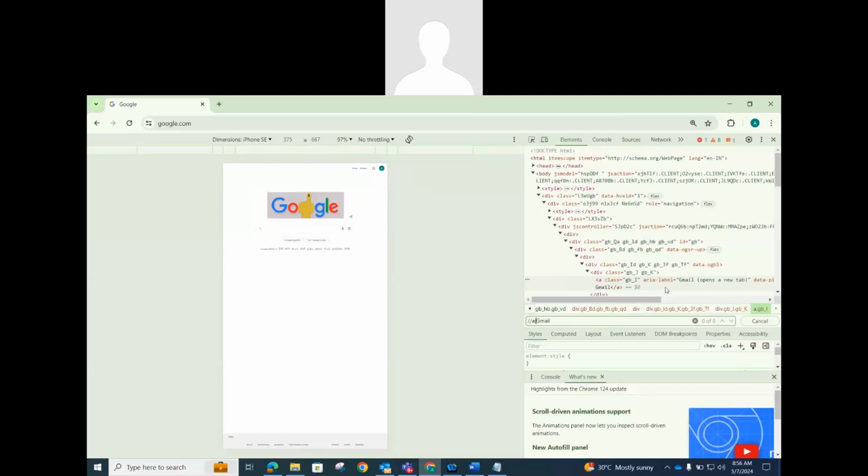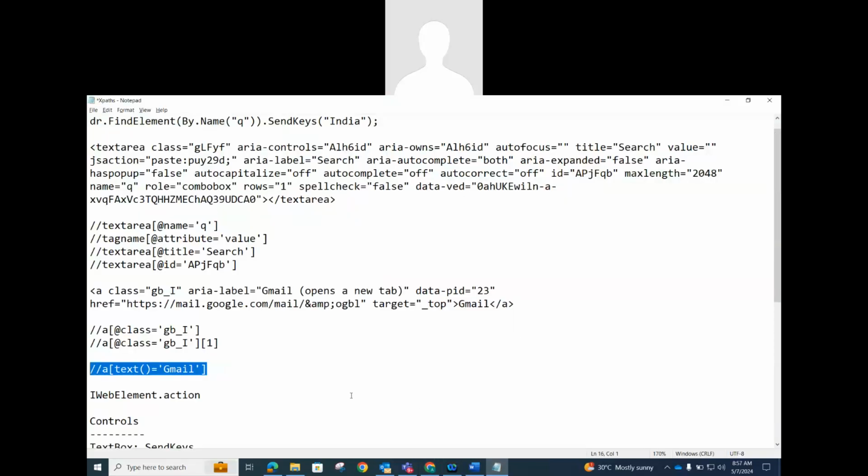/A contains is a method which takes two parameters. What is the first parameter? Text, comma. Second parameter, let's say you are expecting contains text Gmail. You understand? Now it's finding one link, a hyperlink. So /A contains text Gmail in this example. So it's finding this Gmail link. You understand this one?